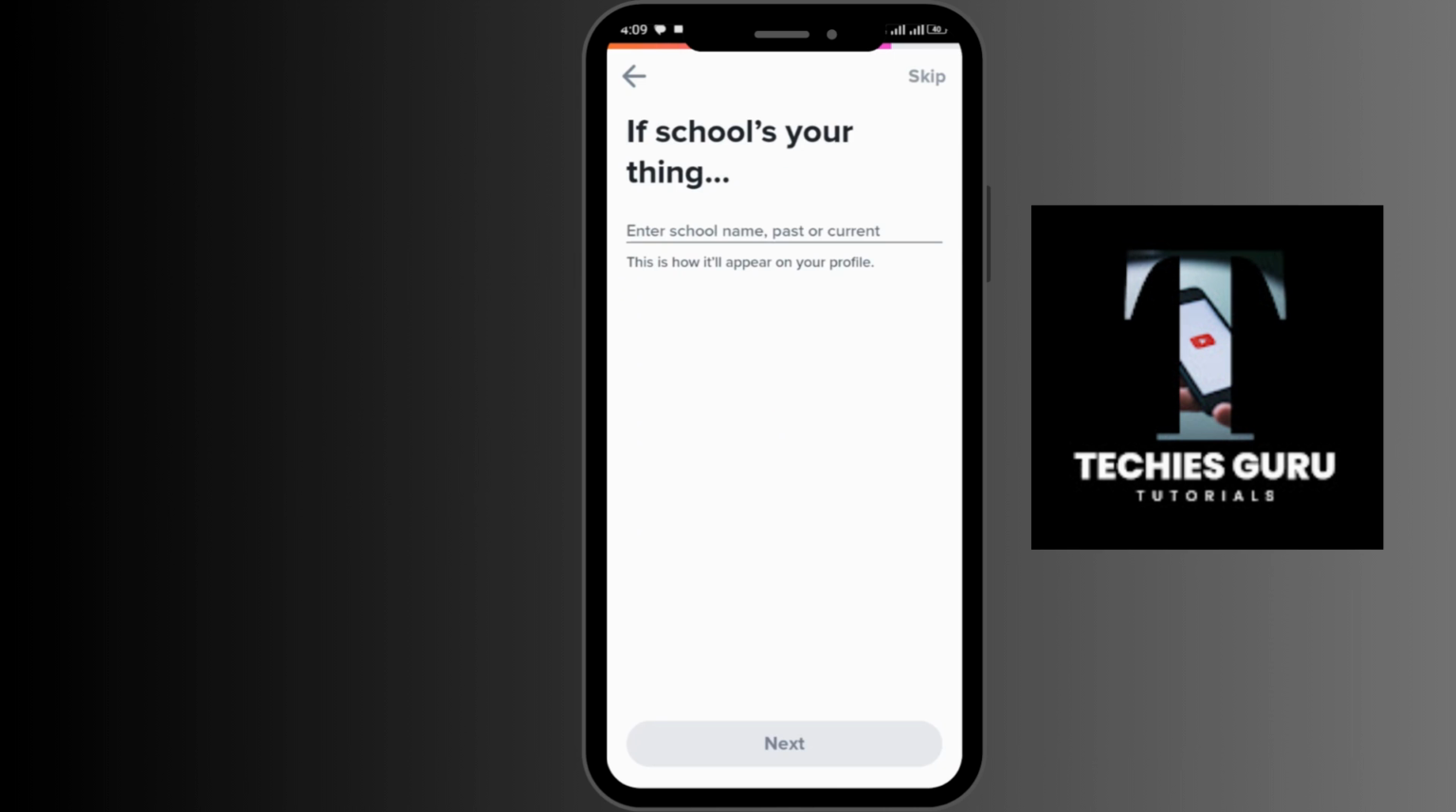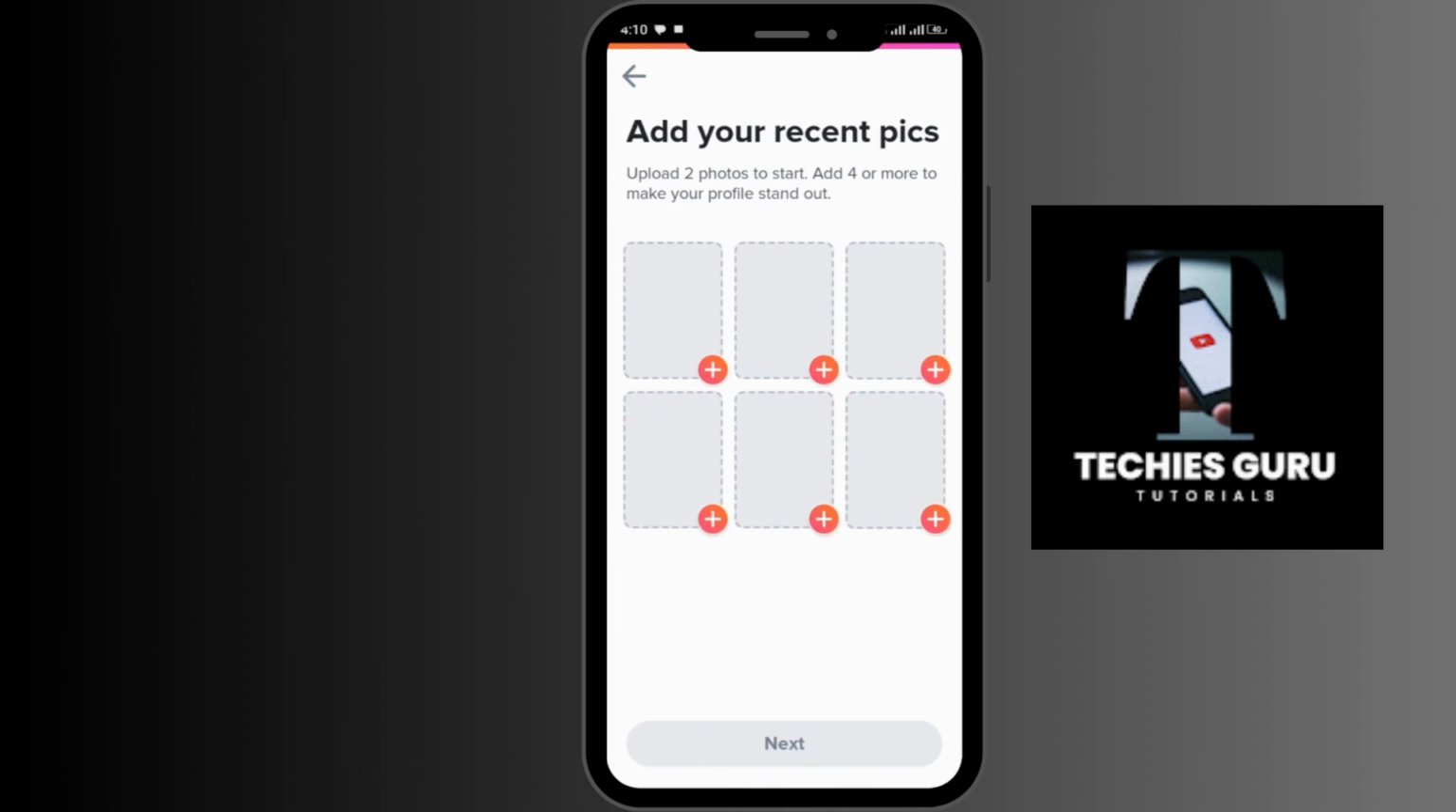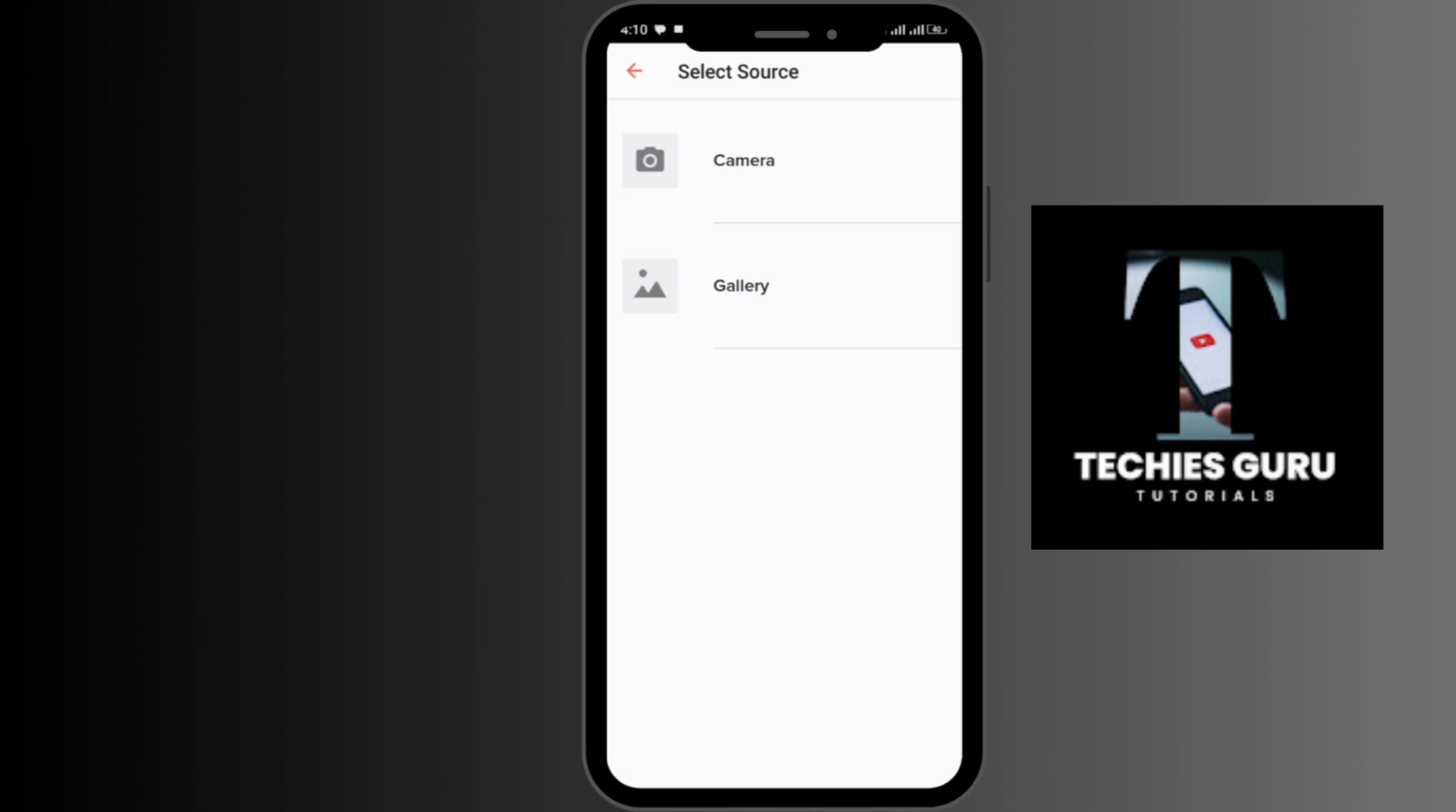And if you want to enter your school information or anything related to your personal life, then you can enter, but you can also skip over here. And similarly, here also you can skip. You are finally at the last step. So in this step, you need to upload at least 2 photos to start. For uploading, you can simply tap on the plus option, and you can choose whether from camera or gallery.